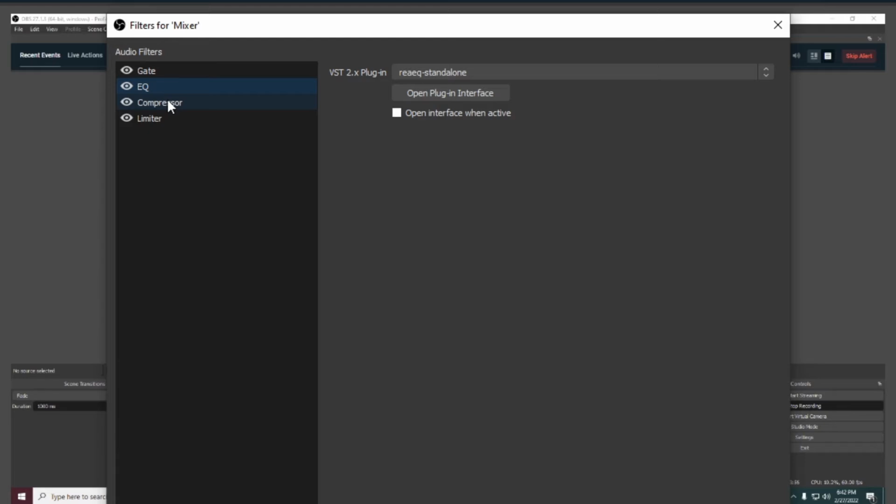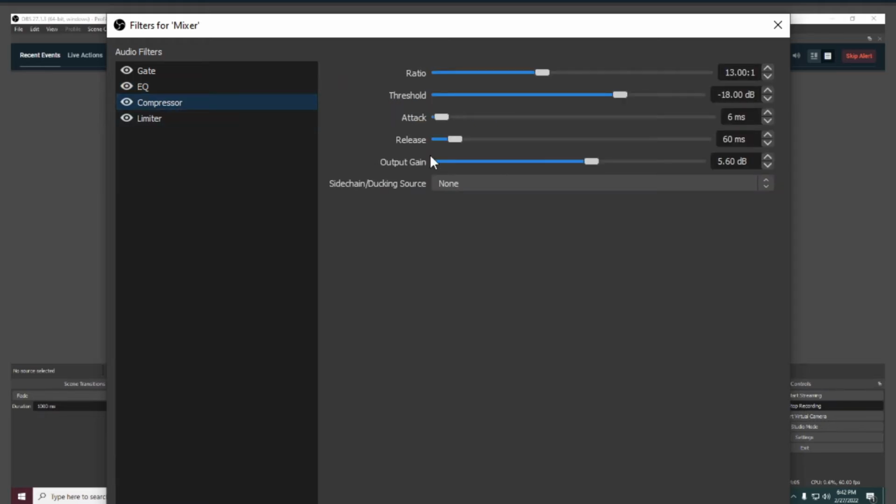Now let's talk about the compressor. The compressor is extremely important to balancing out your voice. If you talk a little bit quieter, if you get a little bit louder and get intense, and especially if you yell, it can kind of squeeze down. I use a very, very strong compressor.